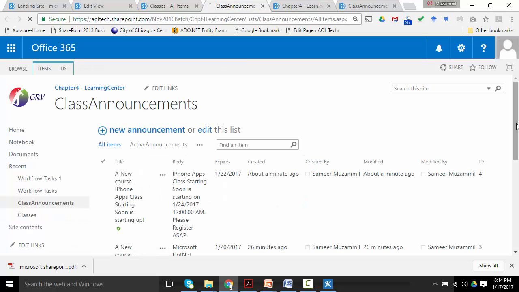So this is item 4, which is the latest one. Let's take a look at the expiry. The expiry is 5 days from now, which is the 22nd. Perfect, right? 17 plus 5 is the 22nd. This is what I was looking for, and so it's actually doing the job pretty well.